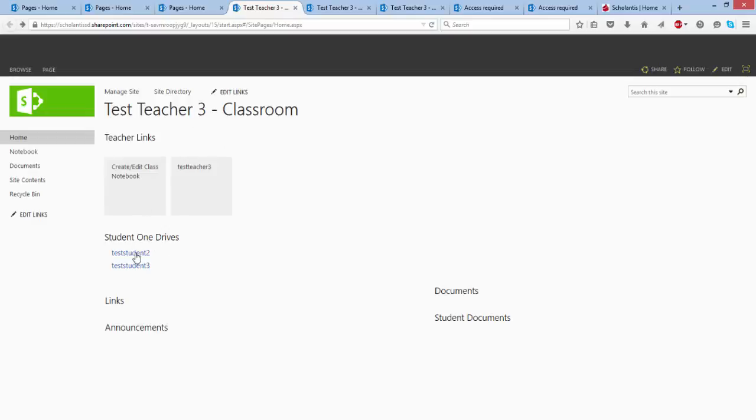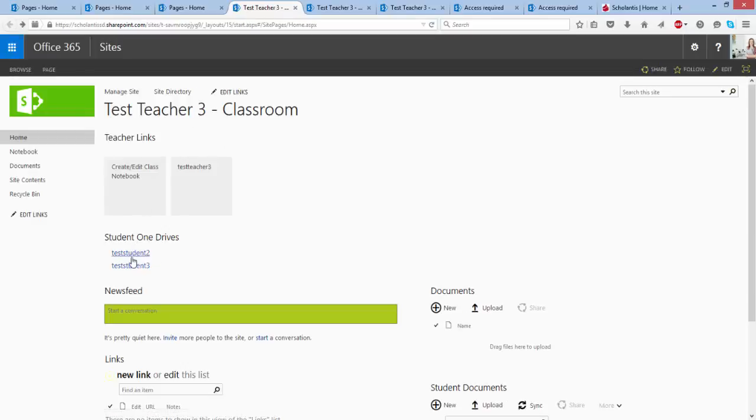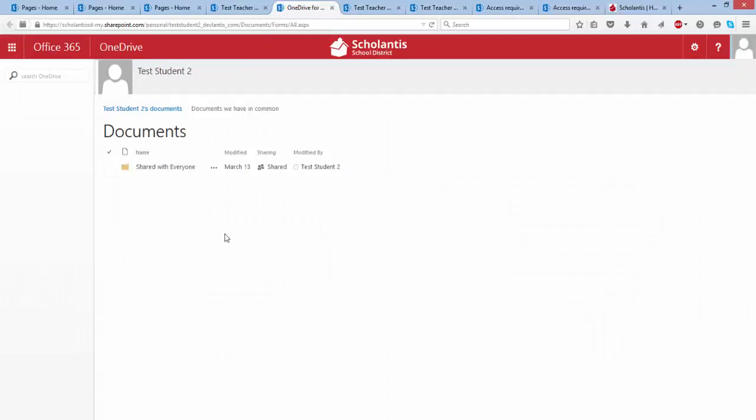If we return over here, you'll also notice that for each of the students we added into the site, we've created a link to the student's OneDrive. So this will make it easier for the teachers to find those students' OneDrive. Anybody they add in their class, a link will appear here. So I'm just going to open one of those in a new tab. And here we go, we've got Test Student 2's OneDrive. So anything the student has shared in there would now be visible by the teacher.